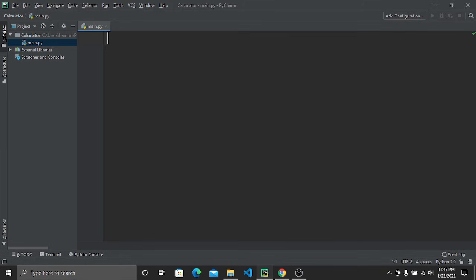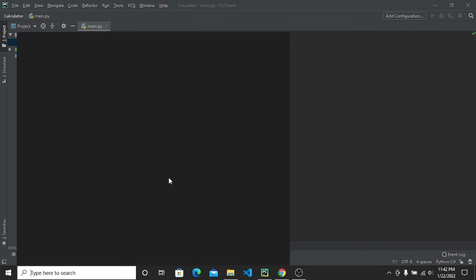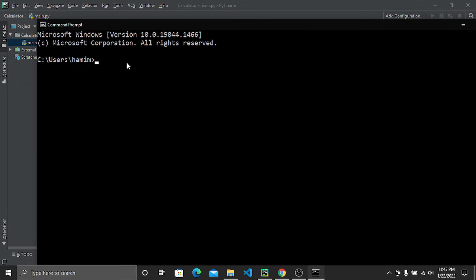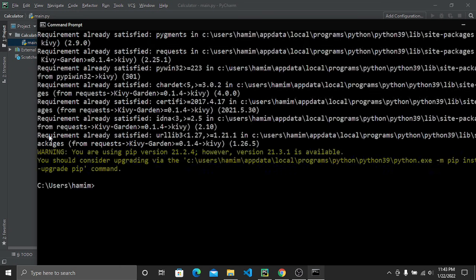And after creating your project folder and your Python file, now we have to install Kivy on our computer, and there are many ways to install Kivy. If you want to install Kivy using your CMD, then in your CMD you just have to type pip install kivy and then press enter. In a few moments Kivy will be installed on your computer. In my case, you can see that I have already installed the Kivy module on our computer.